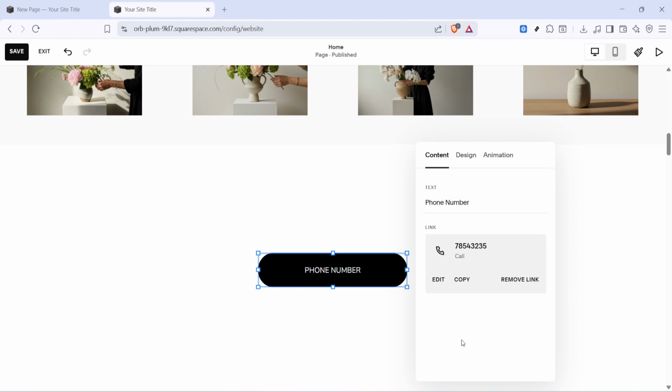That's it. Your Squarespace site now has a clean, clickable phone button that makes contacting you effortless.